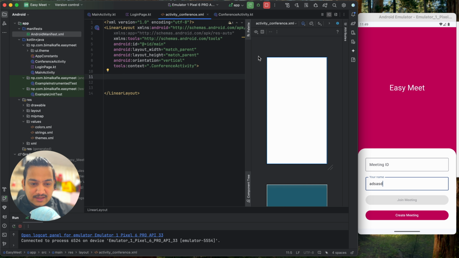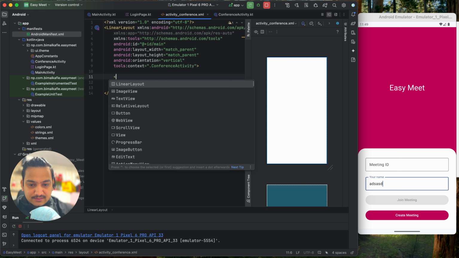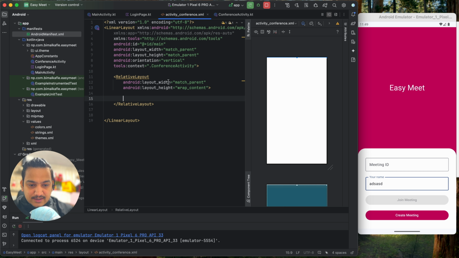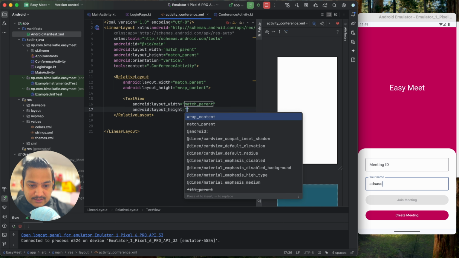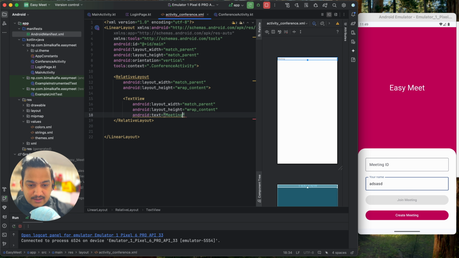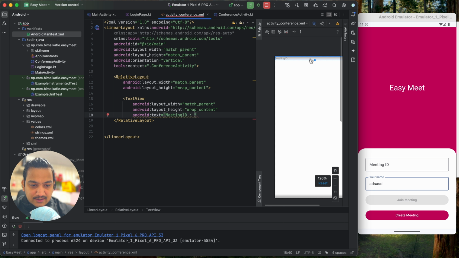Now first thing I will do, I will add a relative layout and add the meeting ID and share button. So relative layout, match parent, wrap content, and inside this I'll add a text view, match parent, wrap content. Text will be, for now let's say meeting ID, whatever it is. You can see over here it is visible.